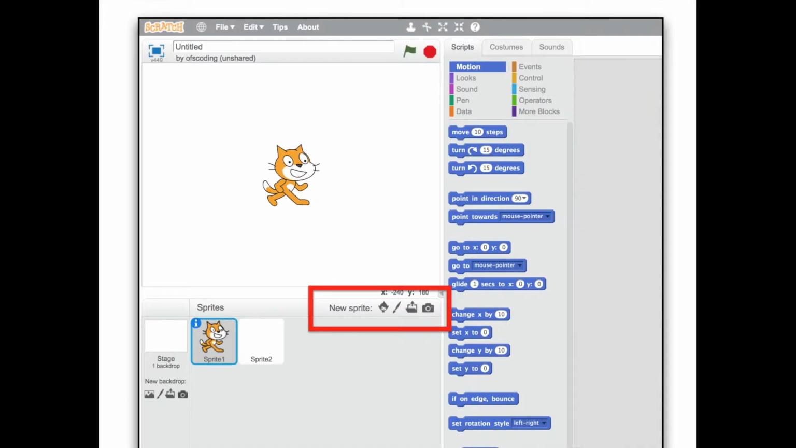When managing sprites, you can access the sprite library, make your own sprites, upload sprites, and also access the webcam. When managing backdrops, you can also access the library for backdrops, create your own, upload your own, and also use the webcam. We have some essential tools at the top of the screen, and I'll be referring to these as we work through the projects.